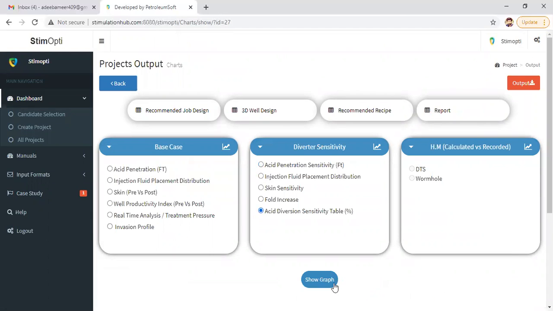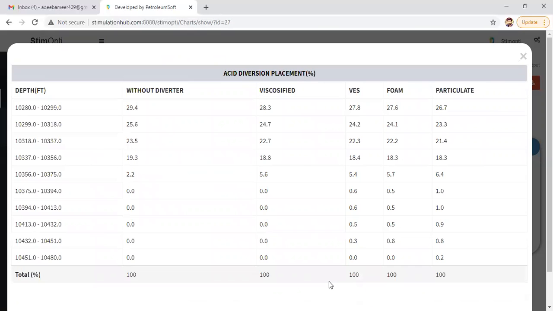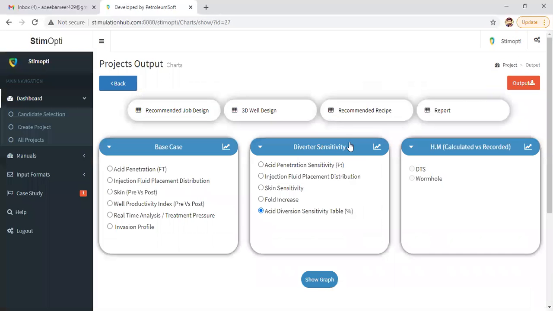Now come to the main tab, that is the acid diversion sensitivity table. In the acid diverter sensitivity table, you check how diversion happens in different formations. Like you see in this formation, 29.4% without diverter. But when we go for VS viscosified, 28.3, VS 27.3, foam and particulate. See in the sixth zone, 0% without diverter, meaning all the acid will be consumed in the upper zone. Viscosified, same 0%. But in VS, 0.6%, 0.5% is here, but in particulate, 1% is there. So you see the diversion happens in different formations. That time you get a better understanding of which formation your fluid will flow into and which percentage of your fluid will flow. So this is your acid diverter table.